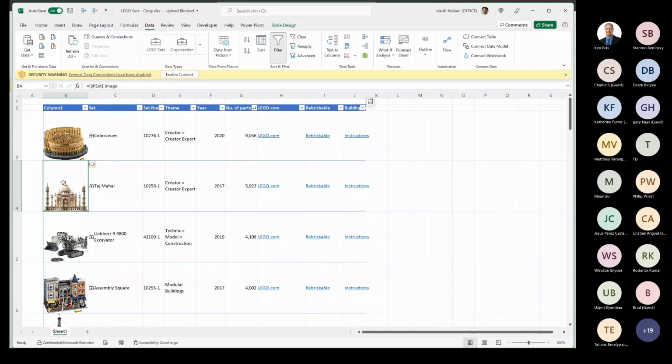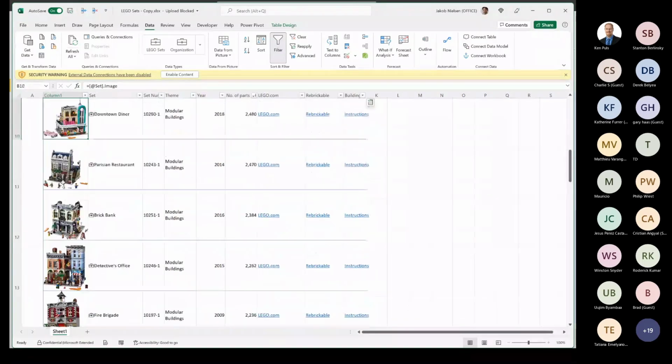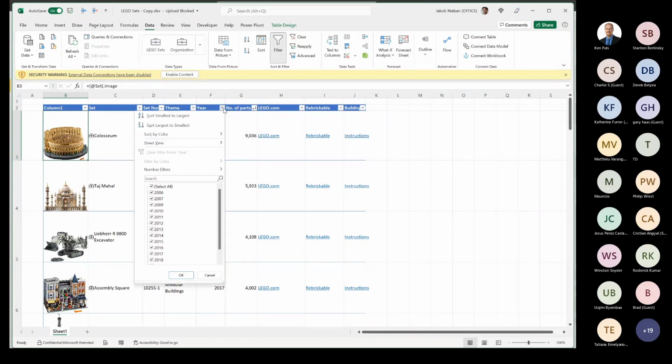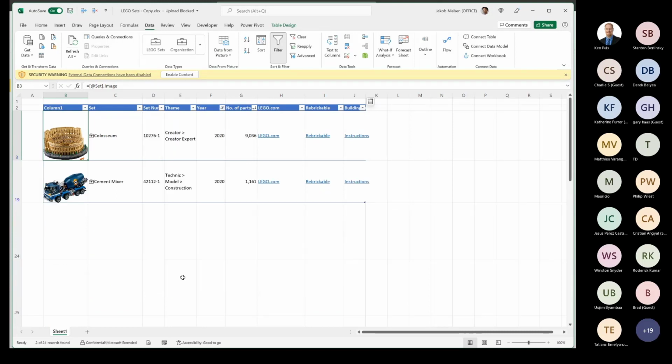And you can see that all of these images that it pulled in now sit inside of a cell. It's not the way you used to know it, where images sat on top of the grid. No, they actually sit inside of a cell, and they behave nicely like any other information. So for example, if you put a filter on this and say I'm only interested in seeing the sets that came out in 2020, you can see that there's nothing left of other images and so on. There's only those for that particular row.